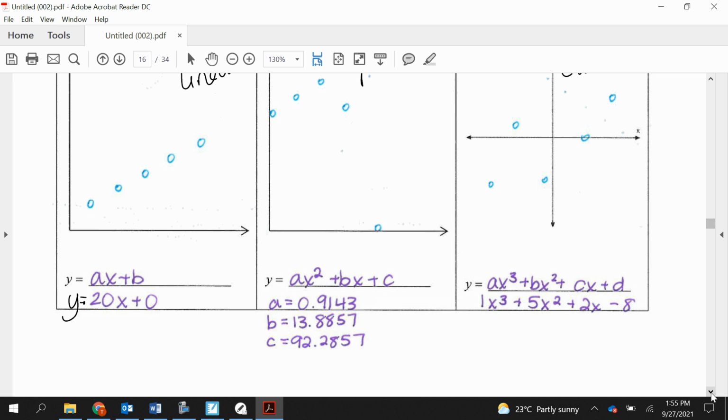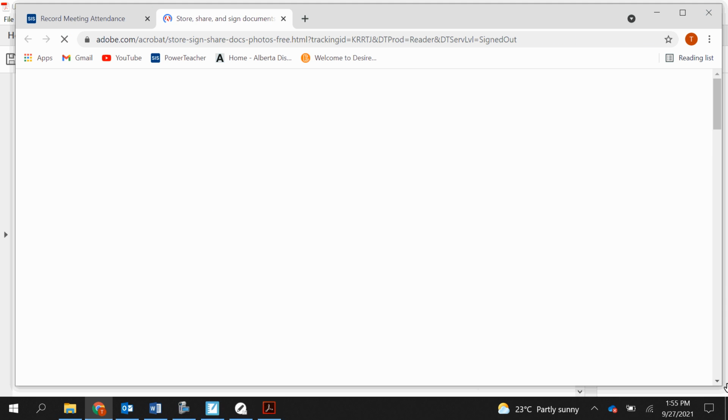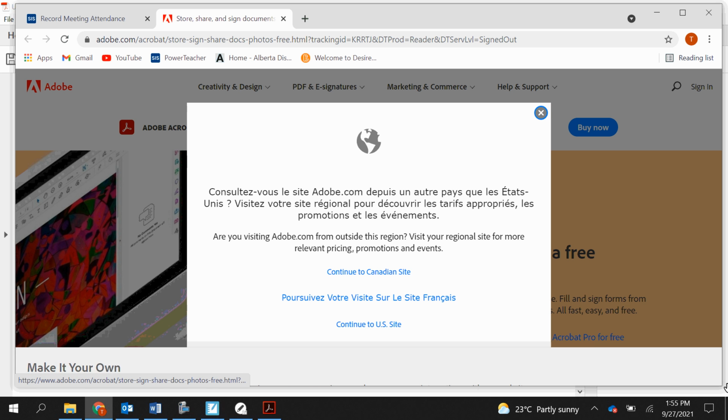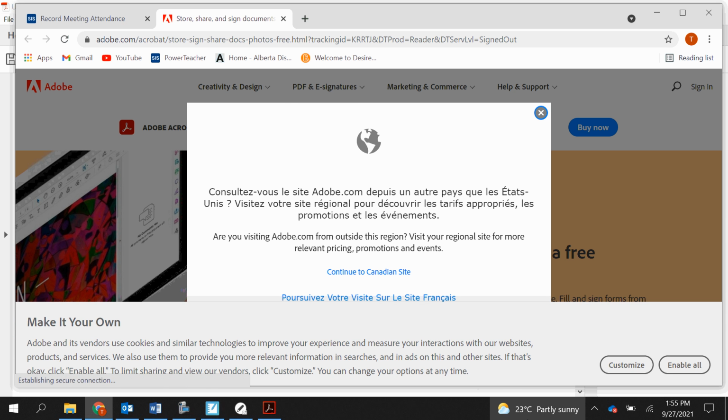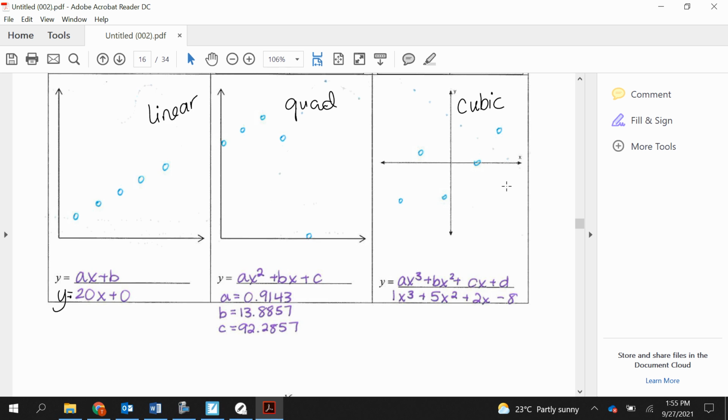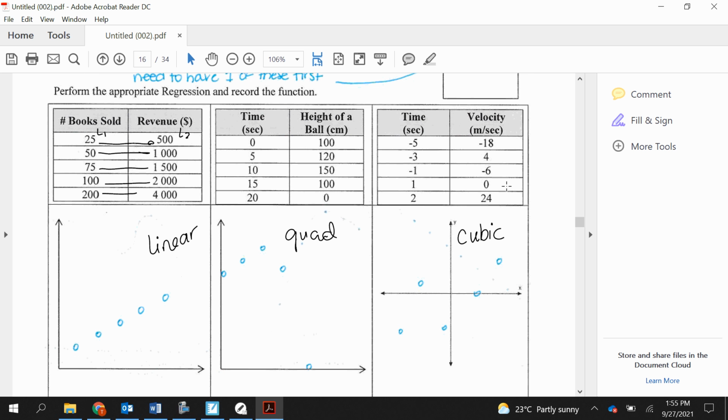Now do the same thing for the next two. So clear out all your data that's in there. In the next one, again, in L1, you've cleared out all your old data. You're going to put in 0 in L1 and 100 in L2. 5 in L1, 120 in L2, and so on and so forth.